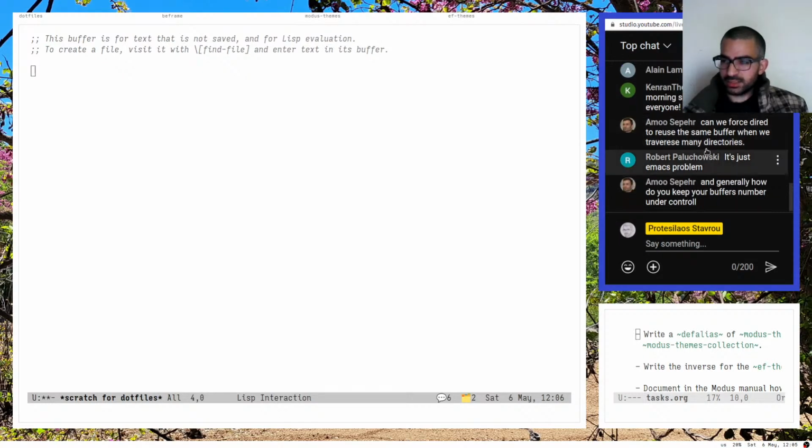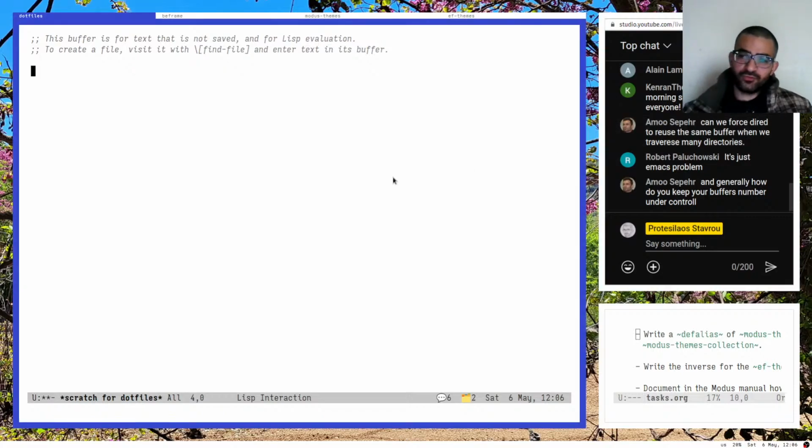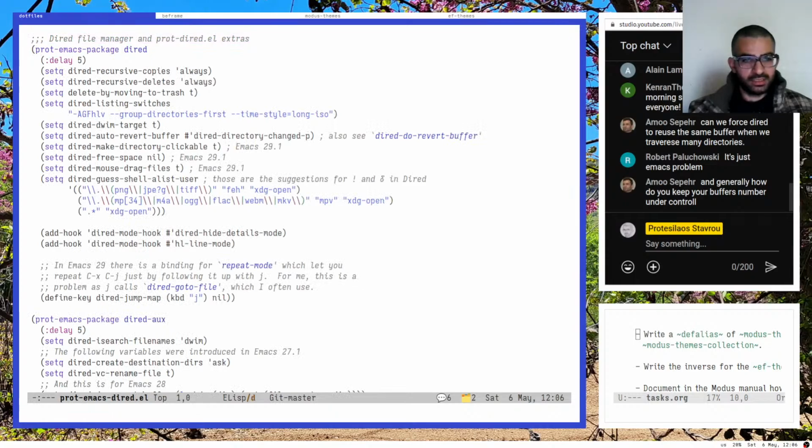Amu asks or mentions, can we force Dired to reuse the same buffer when we traverse many directories? The answer for that is yes, but with an asterisk, because it depends on your version of Emacs. There is a variable called the dired, I forget actually how it's called. Maybe if I go to, let's see, do I have it?